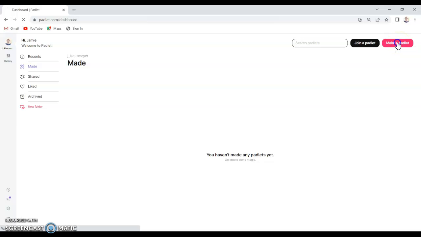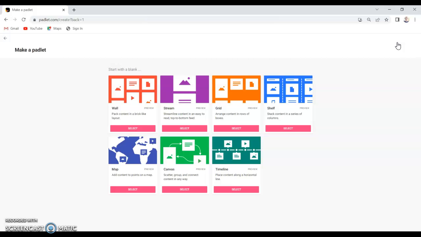We'll start by clicking on Make a Padlet. As you can see here, this tells you the different types of Padlets that you can use. There's a wall version, which puts all the posts in a brick-like layout. Streaming gives you content in chronological order, similar to a Facebook post, for instance. Grid arranges it in boxes. A shelf will stack them.